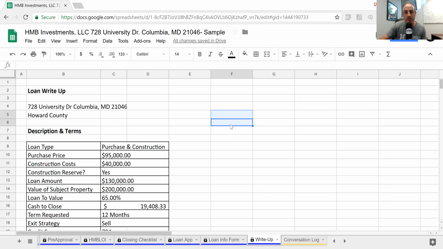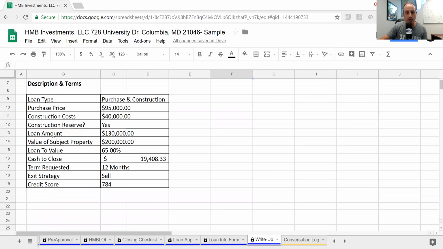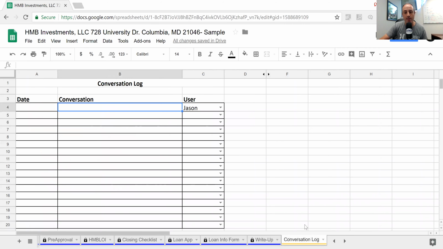We have a quick write-up if you want to share, hey, here's an overview of what the deal is. So maybe like Chris in the office doesn't know the full deal, or somebody in the office wants to review it but doesn't know the full breakdown. Hey, just go to the loan write-up tab. It'll tell you everything in a second. And then we have a conversation log if we want to go back and forth on what happened. So that's it. That's our loan origination system.